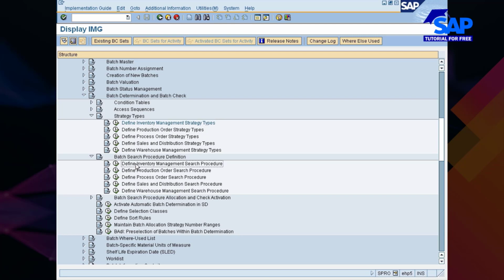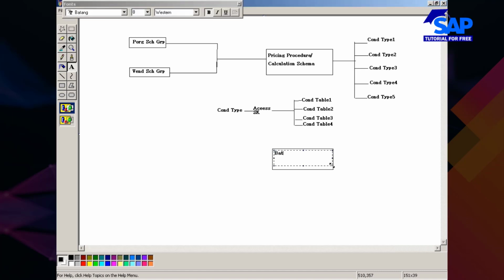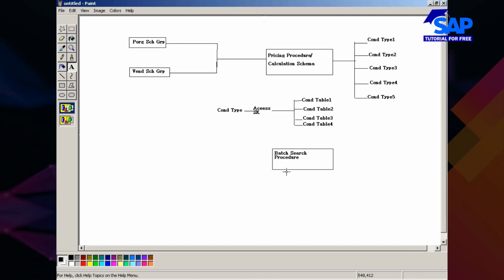Okay, so now I have defined the search procedure. Look here, from a batch management perspective I'm specifying once again, this is called the batch search procedure. So I have defined my batch search procedure, and for this I have got the condition types also.